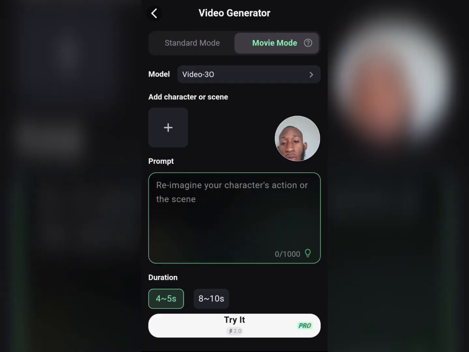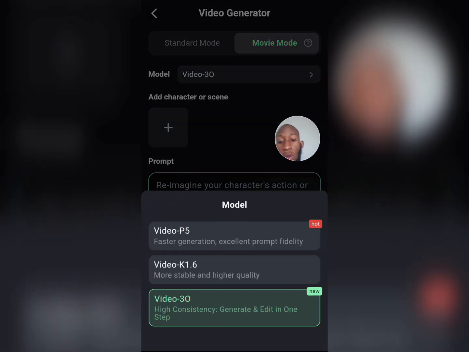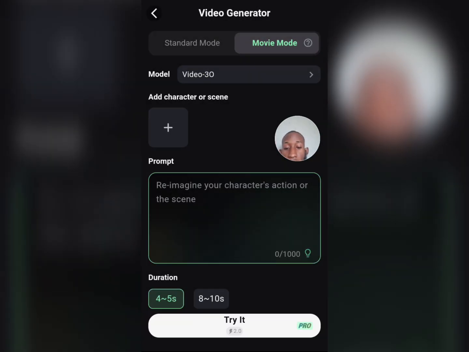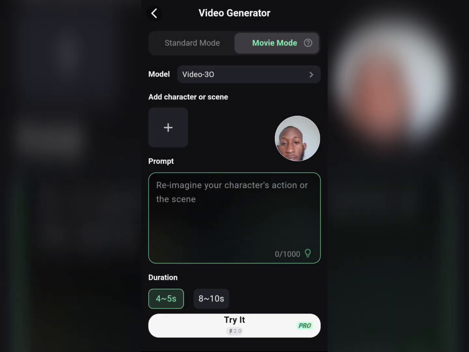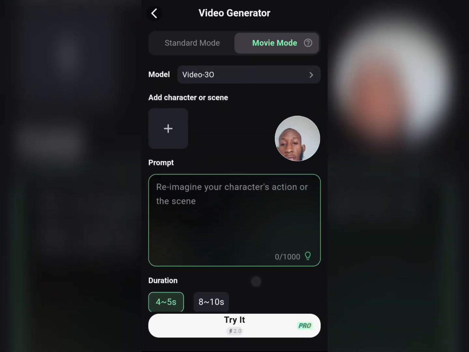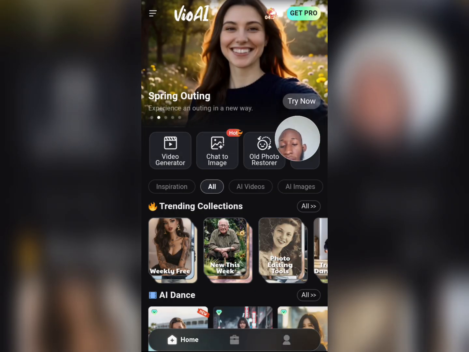Here you have in the movie section. Here you can pretty much go ahead and generate your AI videos. You can see here pretty much higher quality than just the standard regular AI video generator. As well, you can upload your character or scene, whatever that you may want to add. So that's really pretty much it for the video generator.